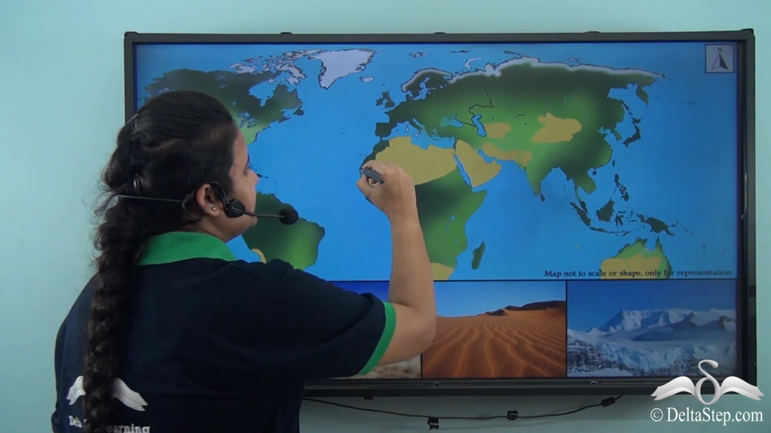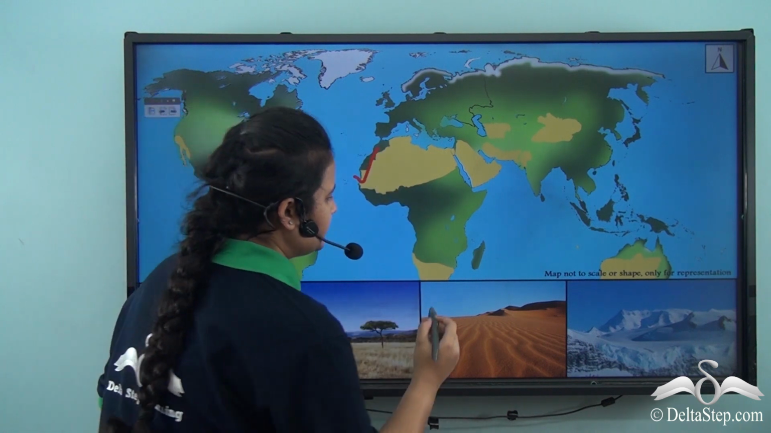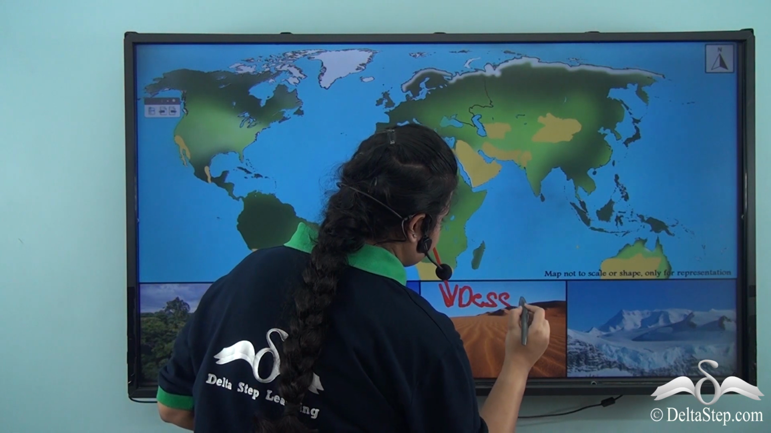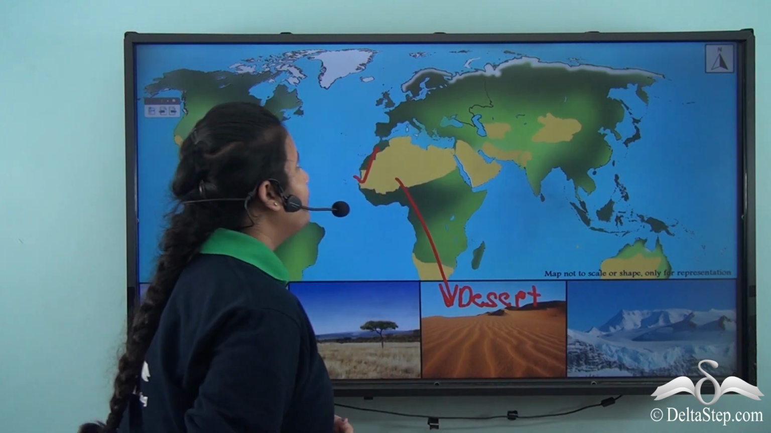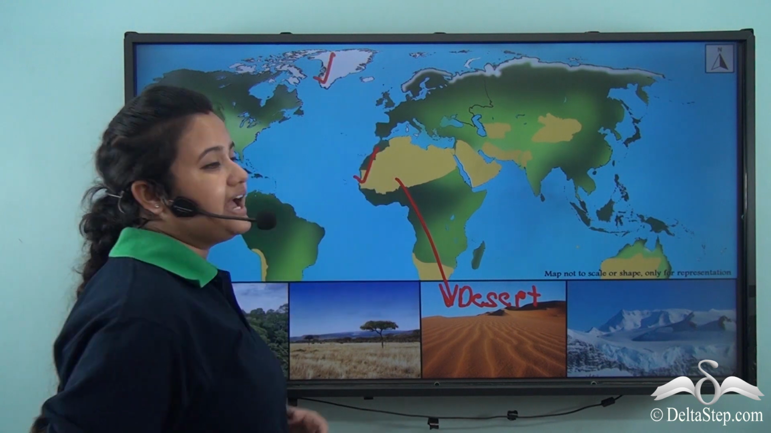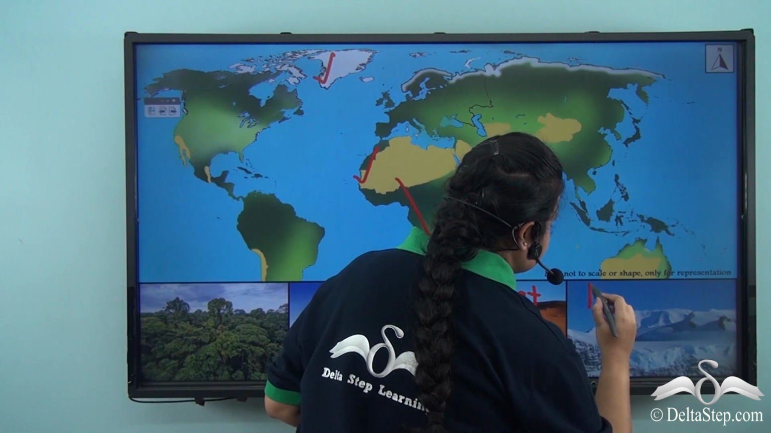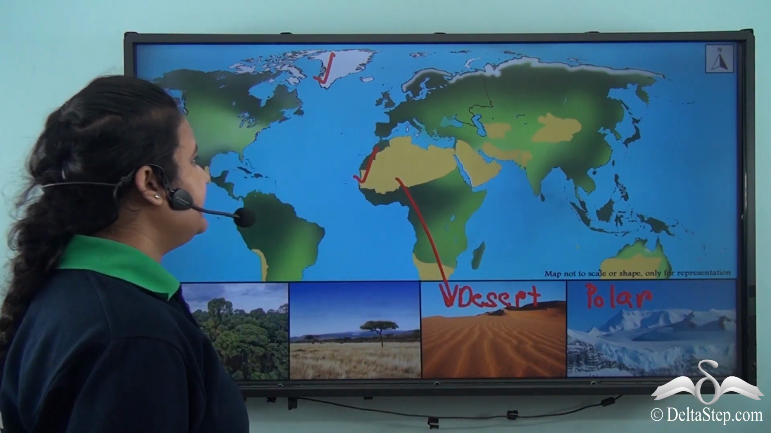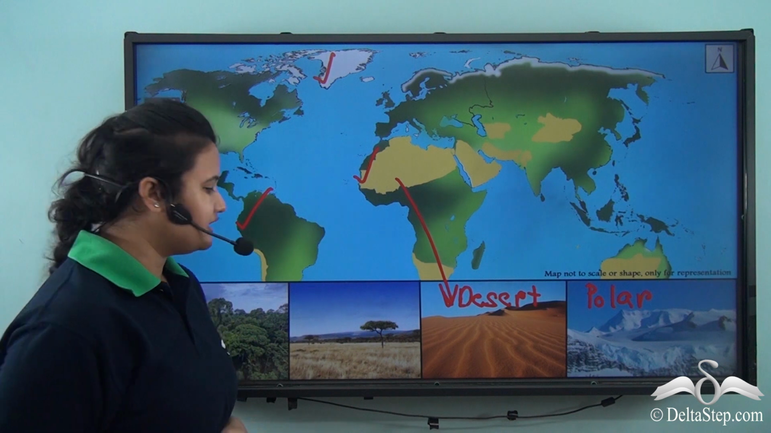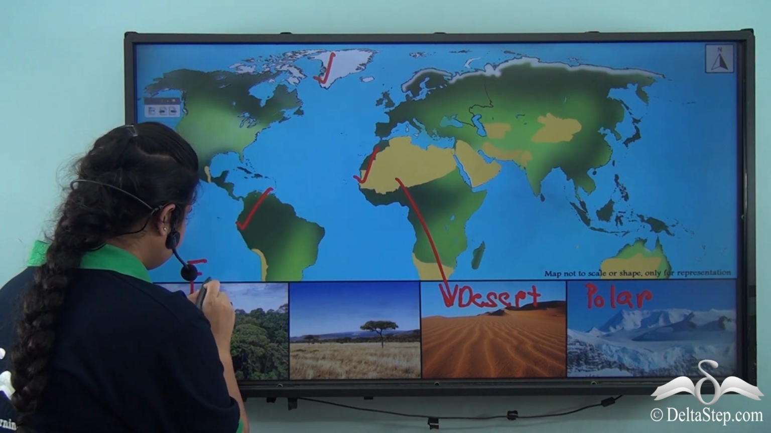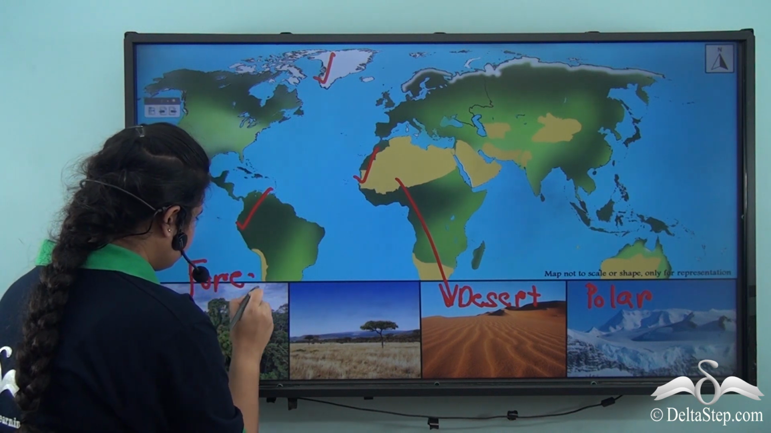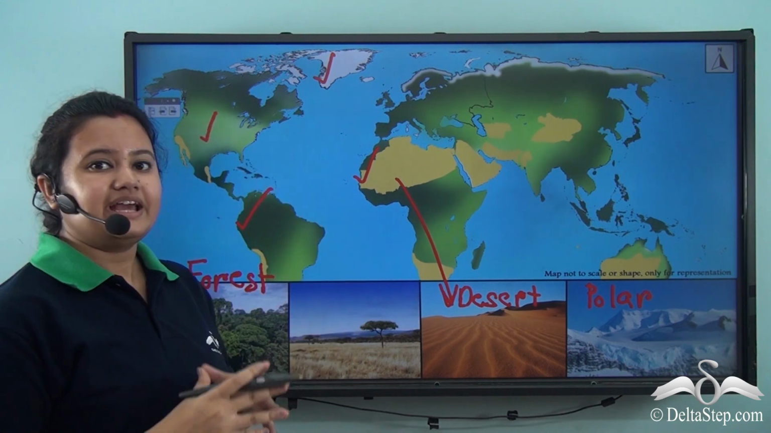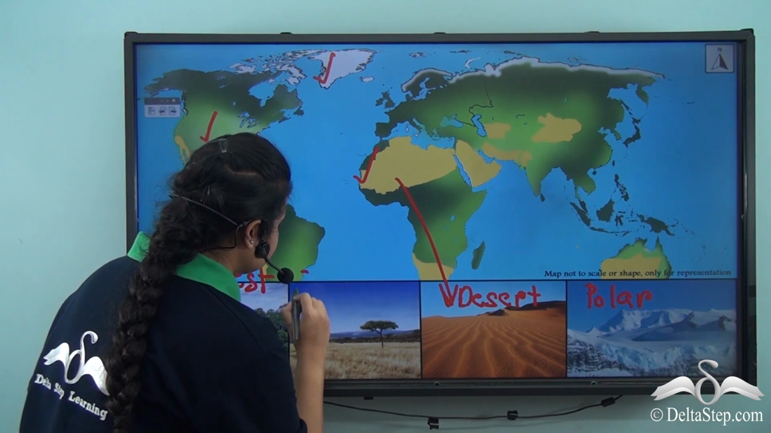For instance, yellow color signifies a desert, whereas white color signify ice cover or polar region. Again, dark green signifies a forest, while lighter shade of green signifies a grassland.